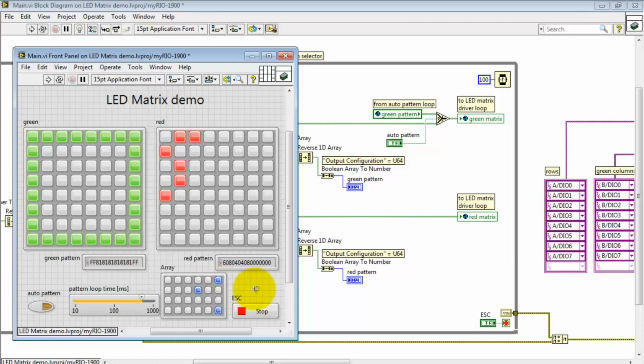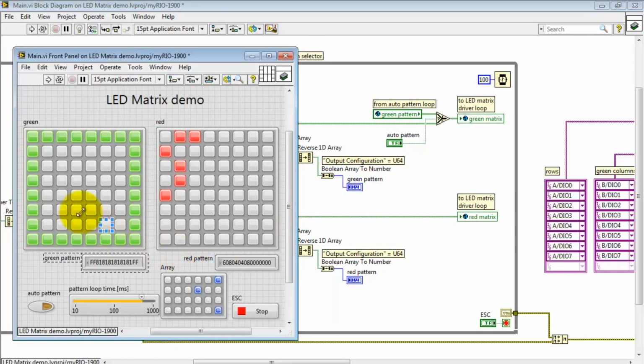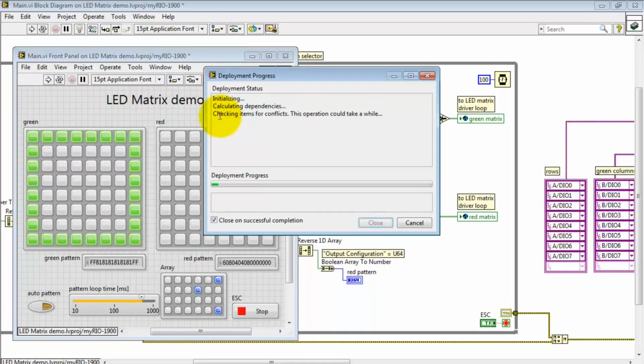All right, let's next take a look at the pattern indicators underneath each of the green and red 2D Boolean controls. Here's my 2D Boolean array. I reshape that into a 1D array of 64 bits, reverse the array, pass it through Boolean array to number, and that gives me the numerical value that you see underneath.